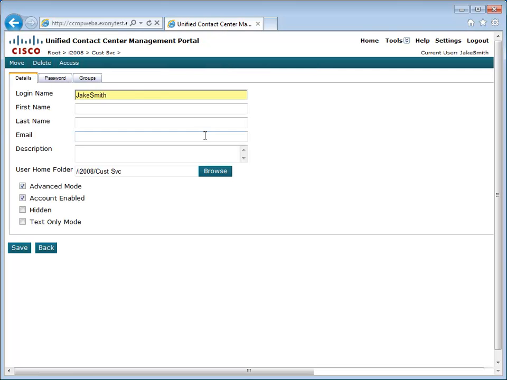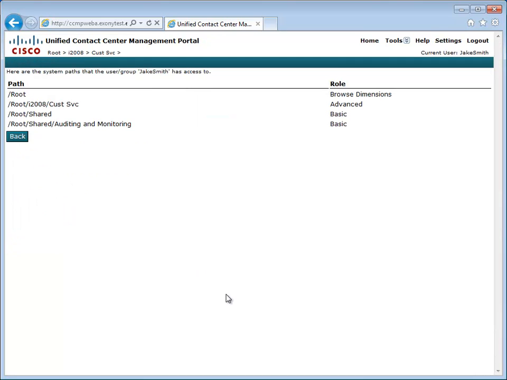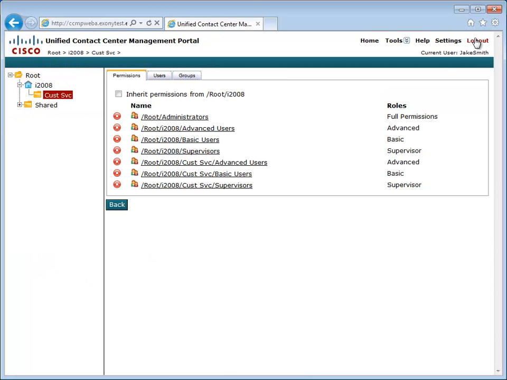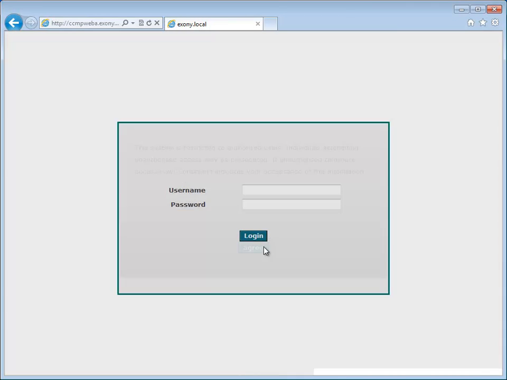If we take a look at the user's access, we can see that they have permissions on folders other than Customer Service, and roles other than the Advanced role, which is the only role that we gave them. The reason for this is that every user is by default a member of the Everyone group. It's the Everyone group that has these permissions on the Shared folder.